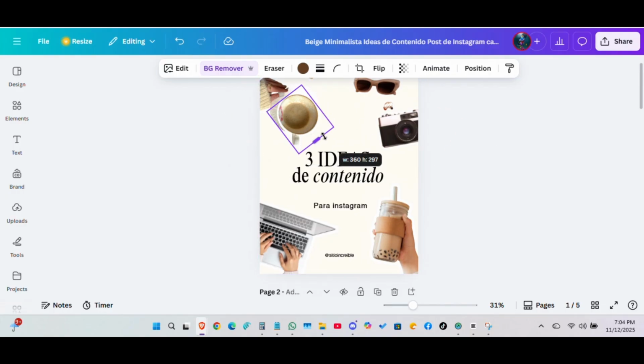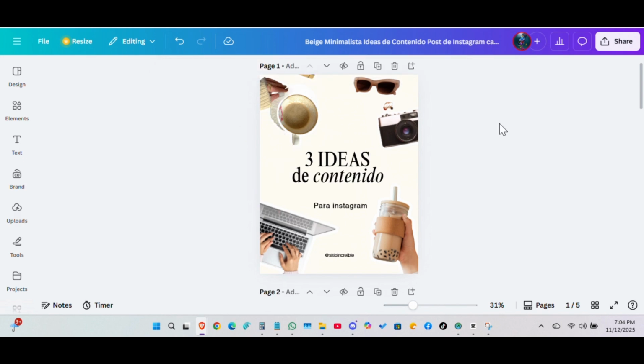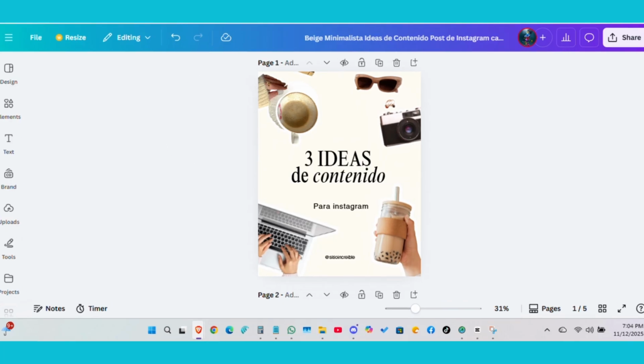You've just taken a regular photo and completely rearranged its composition, giving you a custom layout that's perfect for your needs. This level of control makes every image adaptable to your specific design requirements.